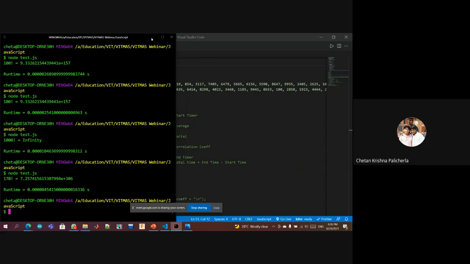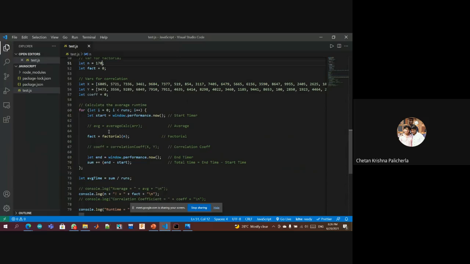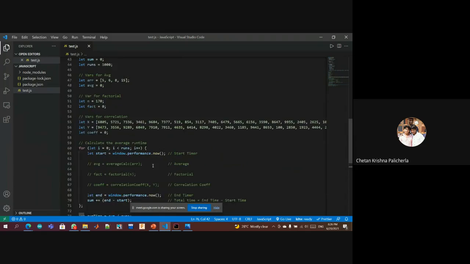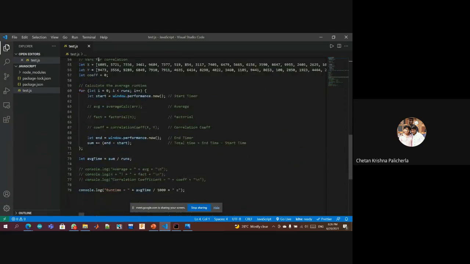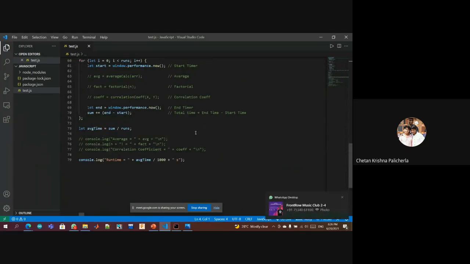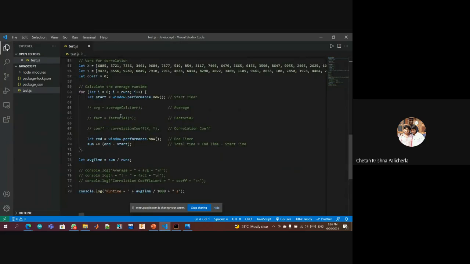So the main problem with JavaScript is that it is not very mathematically efficient. But you can import modules, and there may be other algorithms that have been written by other people that you can use. But in general, JavaScript is not very mathematically efficient because it's not basically used for a lot of maths.